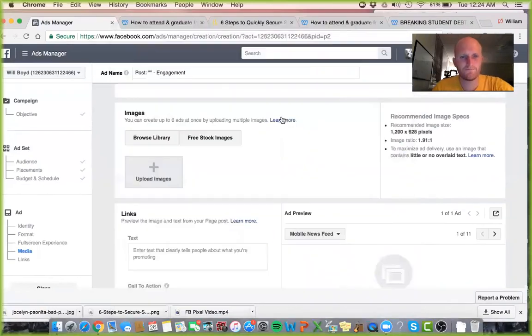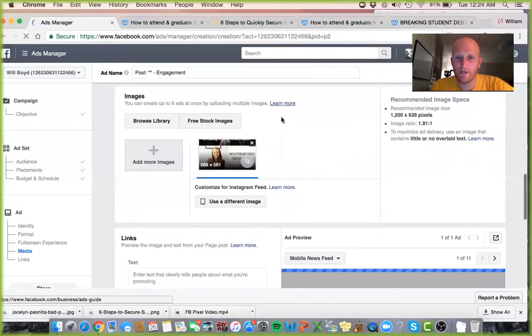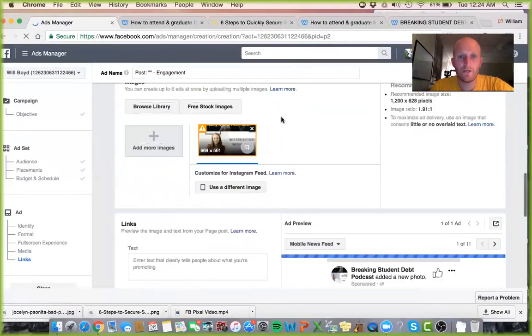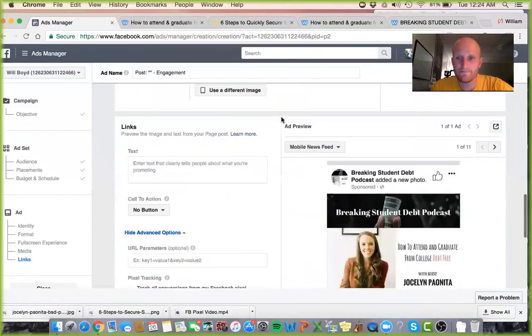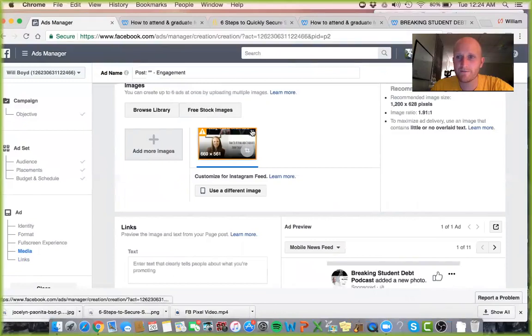Boom, right? So here is the picture that I plan on running. And if you want, you can add multiple images. So here's the cool thing about Facebook. It gives you things to think about. It says this might not reach your audience if you use this image with this much text. So I'm going to get rid of it.